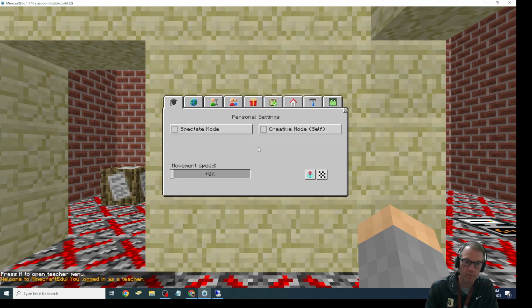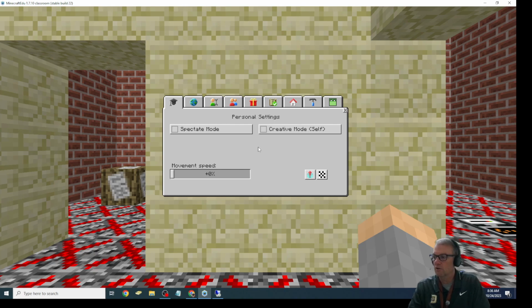It says in the bottom left-hand corner, press M to do the teacher menu. This allows us to do things that students can't do, some of which, if we put it on creative mode for our students, allows them to do as well. If you're in creative mode, students don't have to mine things. That gives them an easier way to build things. You may want to put them on creative mode if you've got a project of them building a city or something that you don't want them to waste time actually doing the mining. You just want them to build.